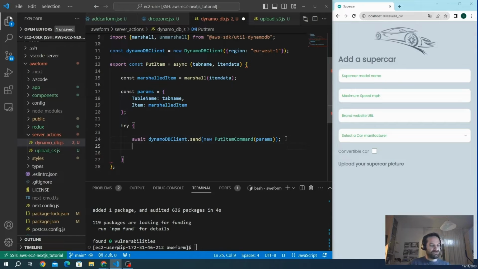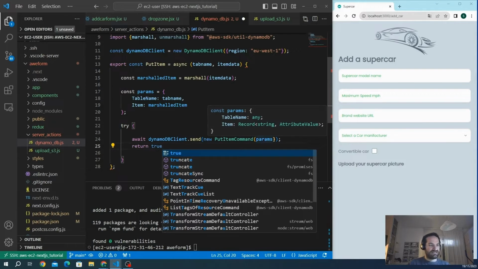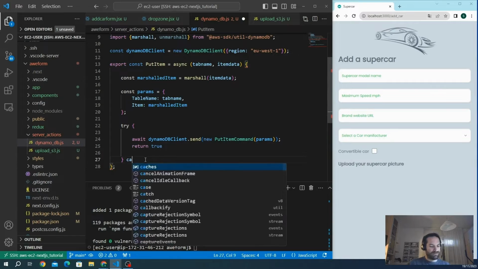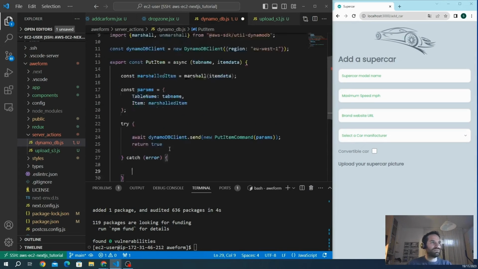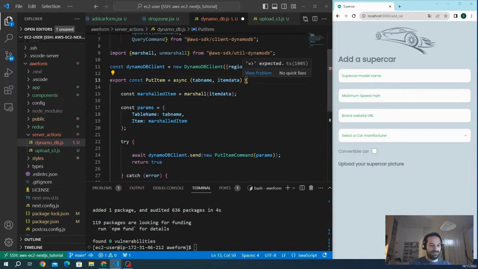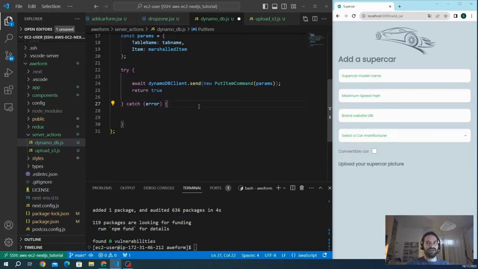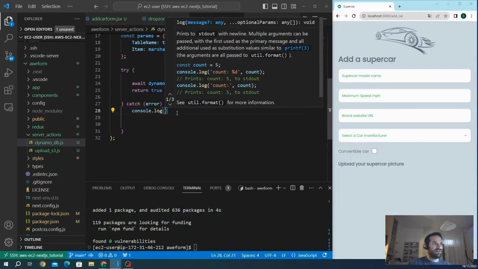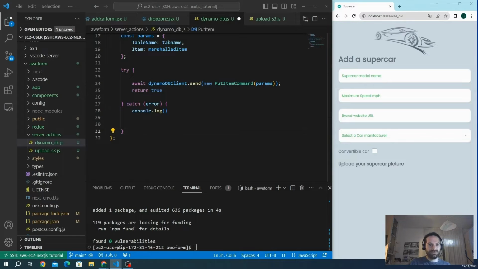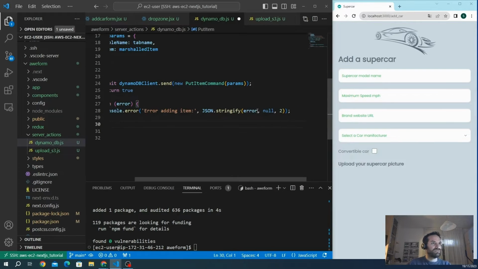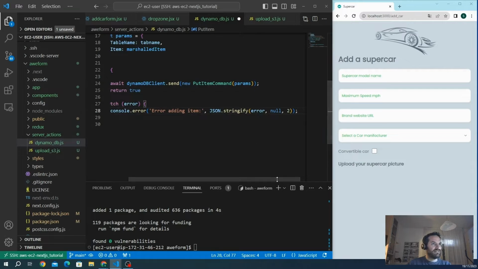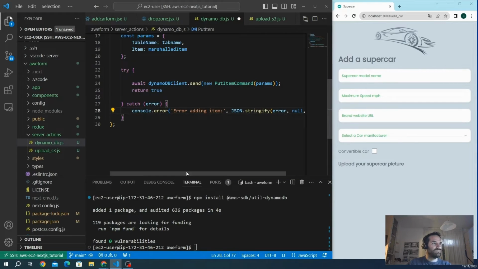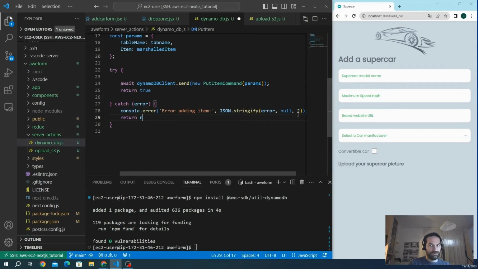We want to return true if everything is nice. If not, we are going to catch the error here and throw our error. Let's stringify the error so we can see it in a prettier format in our terminal. It's okay, error adding item, and in this case we return null.